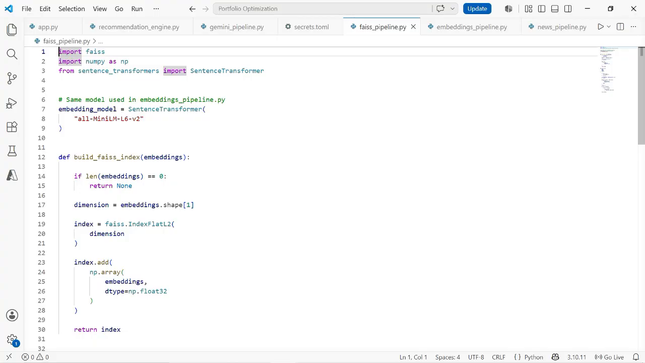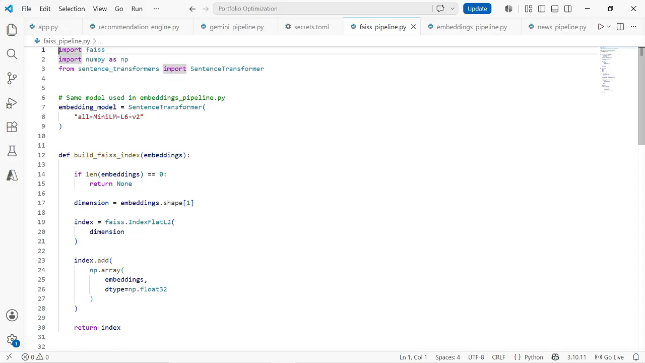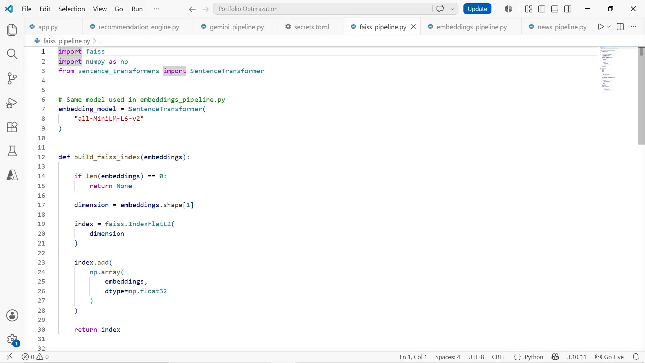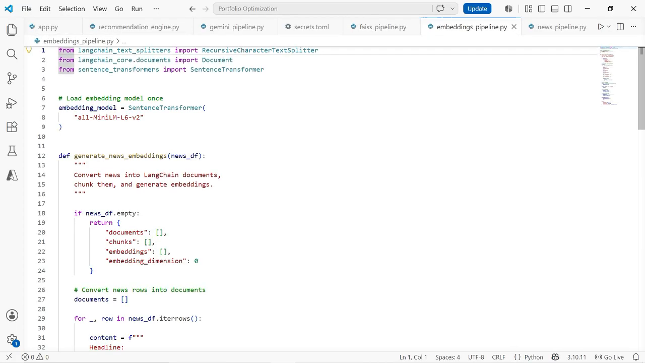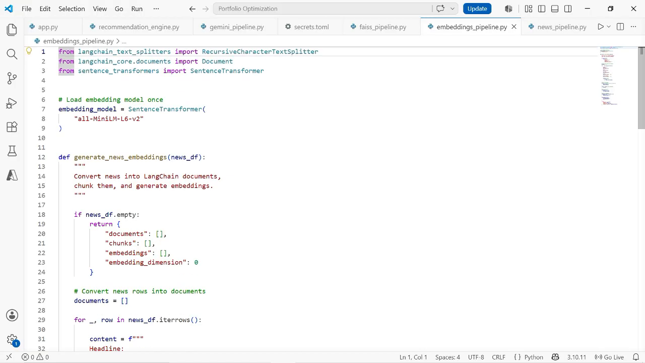Okay, so next we have the FAISS pipeline. It stands for Facebook AI Similarity Search. It is basically used for converting the news into vectors, because the system can't understand plain English. That's why we will be doing this. And once it converts the text into vectors, it will be converted into embeddings. And this is the embeddings pipeline model, where these embeddings will be used by the model.